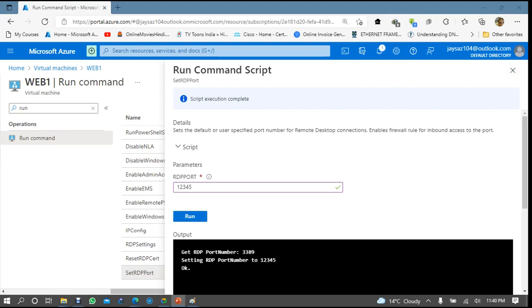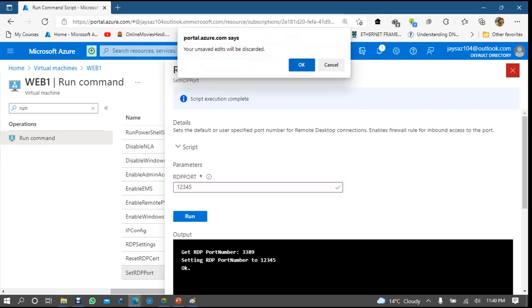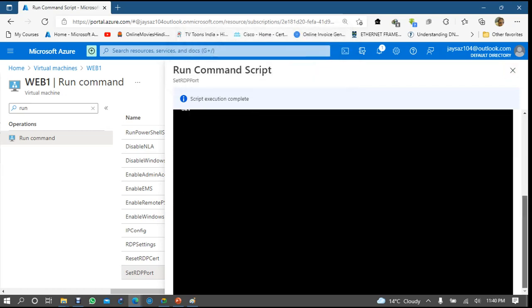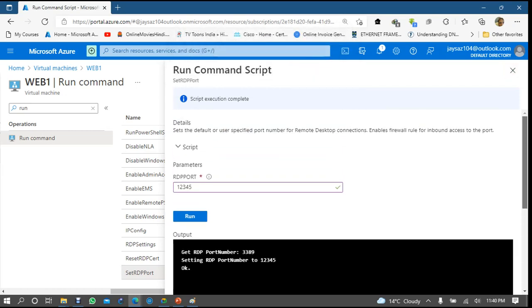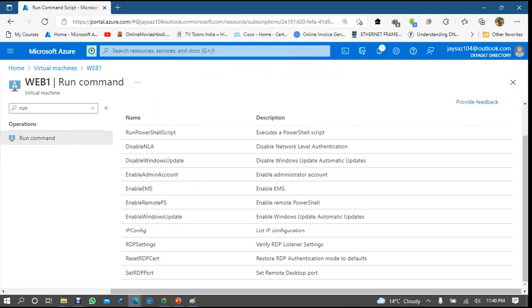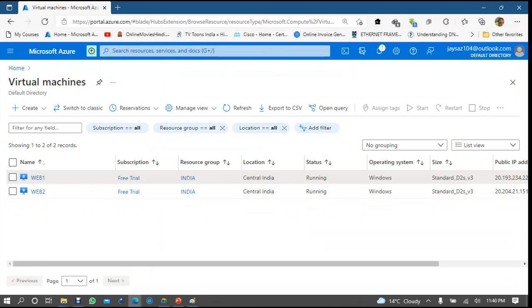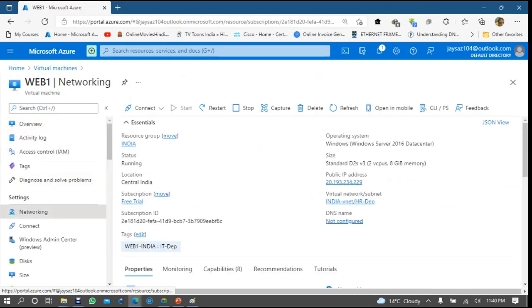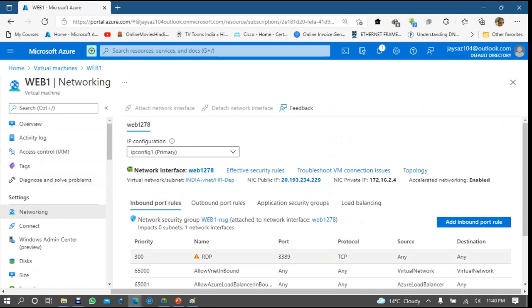Now you can close it. Okay, you can close it, no problem. Now after that you can close this as well. Come to your web server. Now you come to your networking and see whether the port is changed or not. So you'll see it is not changed, so no problem. You change here as well.